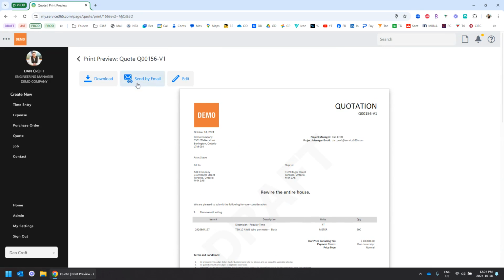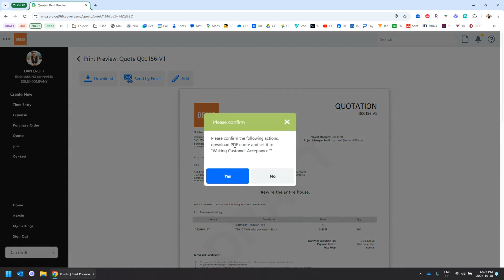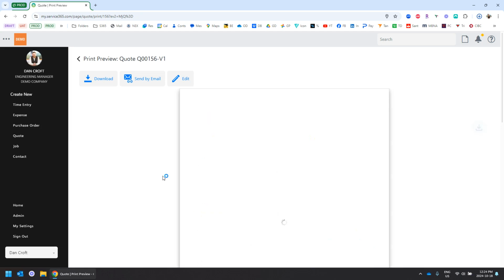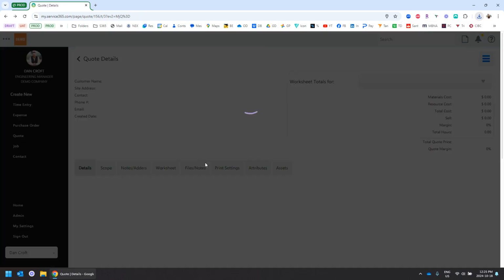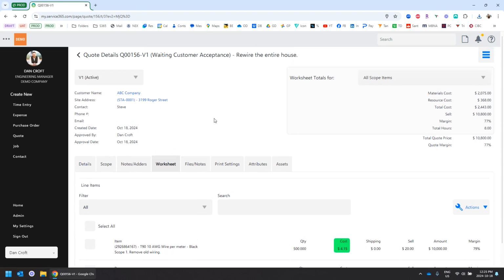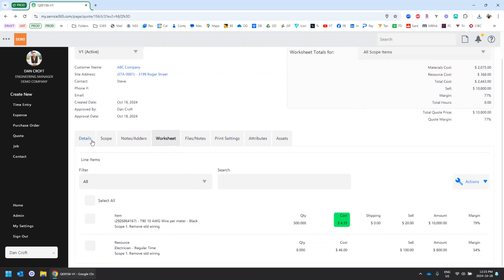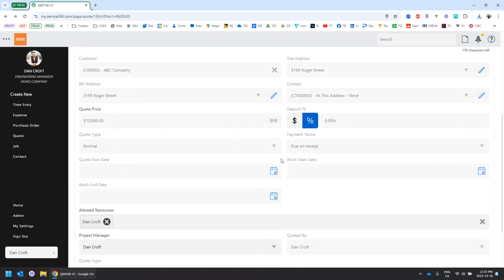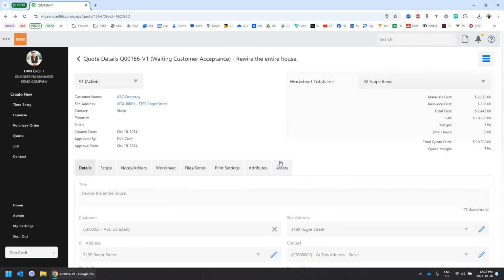So I can either send this to the customer straight through the system by email. All of our PDFs within the system, quotes, invoices, POs, credit memos, can all be sent to the customer directly through Service365, or I can download it and send it through my email system. So if I download it, it's going to say, do you want to set the quote to waiting customer acceptance? We'll say yes. Okay, so that downloaded. Now I can go back into the quote, and now the quote's gone to waiting customer acceptance status. So as I click around, I can see most of these boxes now are grayed out, not clickable, because we can't edit the quote at this point because we formed a contract with the customer and we're waiting for them to accept.